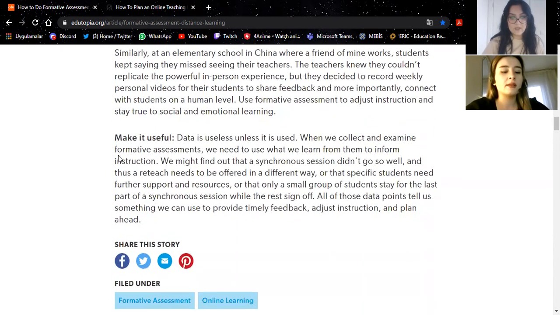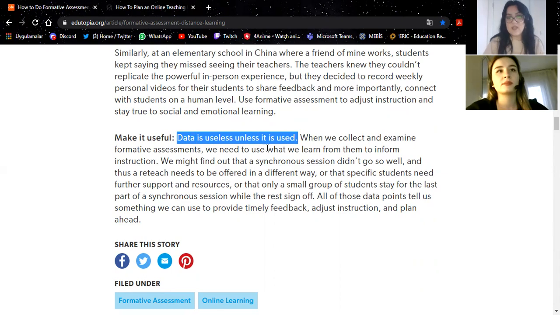And last, we have make it useful. So it says here in the first sentence that data is useless unless it is used. So we talked about collecting data and how important it is. But yes, the sentence is right. If you don't let the students use them and make a product out of it, it's useless. It's just writings on some paper. But if you see them use what we learned, it is a more effective way of doing formative assessment. So they need to use what they learn.